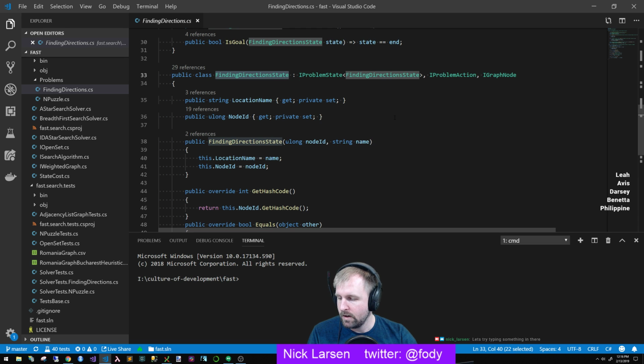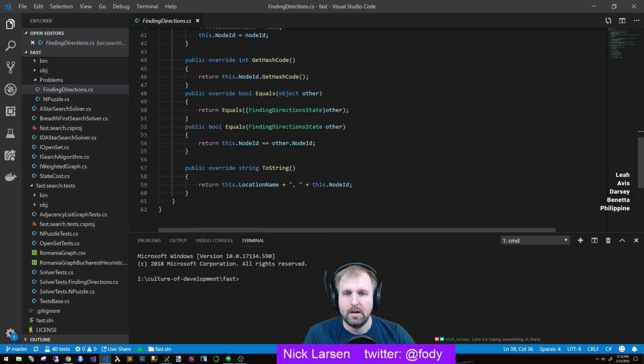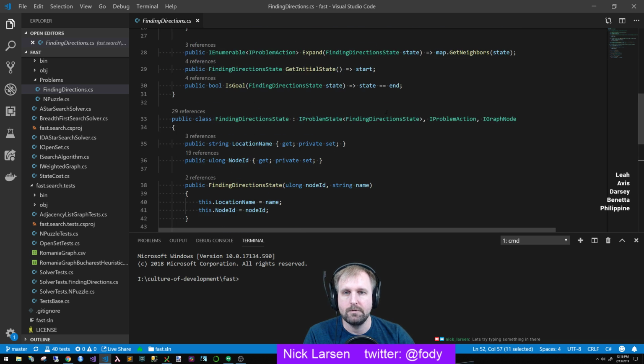The way that this has worked up to this point is we have not created any heuristics that take into account any real world attributes of this location, like its latitude and its longitude or anything like that. So now we have finding direction state, and it just implements all the really basic stuff.